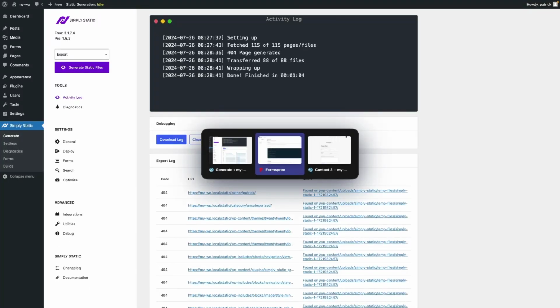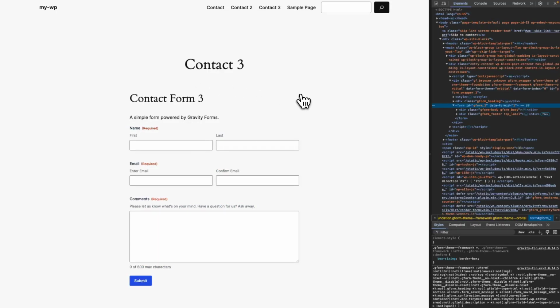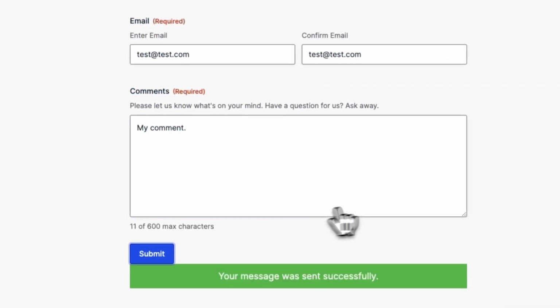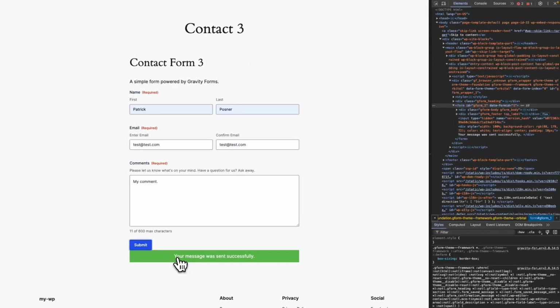So let's switch to our static website where our form is located and we refresh the page. We can now fill out the details. Once that's done, click the Submit button. As you can see, this is our configured confirmation message.